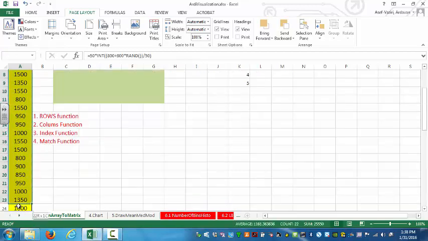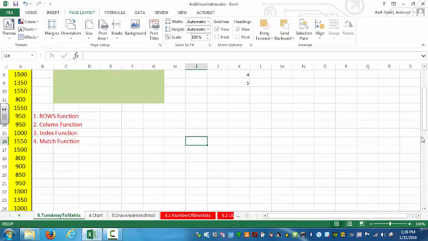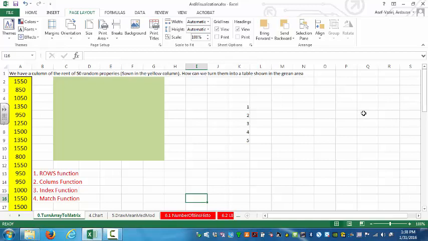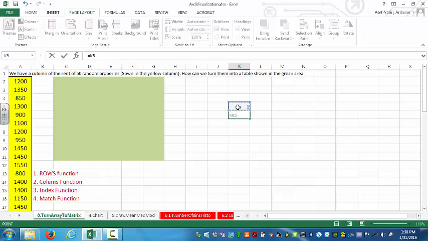Please don't worry about the yellow numbers which are changing here. I will explain it to you later. It doesn't have any relationship with our immediate discussion. Another way of typing 1, 2, 3, 4, 5 is to say equal to this one plus 1 and then copy it down.